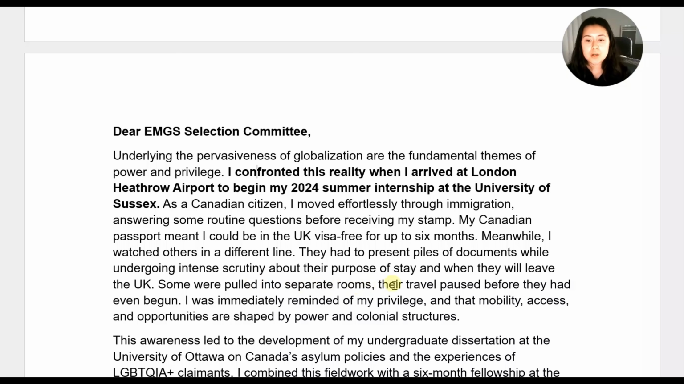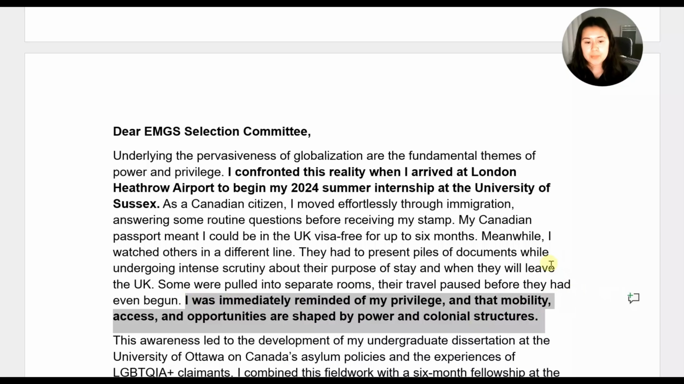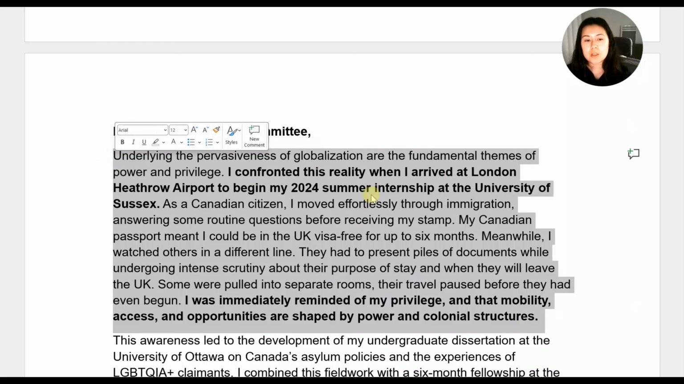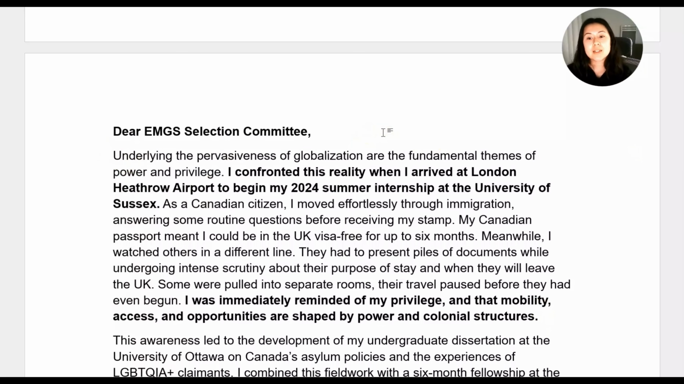Some were pulled into separate rooms, their travel paused, and then I conclude this by saying, I was immediately reminded of my privilege and that mobility, access, and opportunities are shaped by power and colonial structures. So with this sentence, overall, as you'll see, in this paragraph I do give some background info, but it is not the childhood story. It's not like the one we saw before. I use an example from 2024 when I was an adult, not a child. I just feel like it would be stronger because it's more relevant and recent.